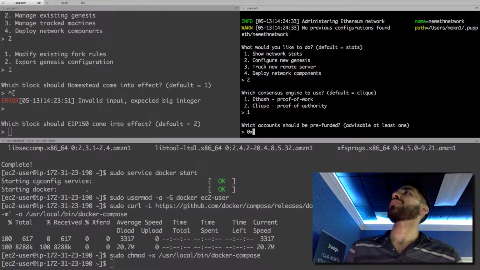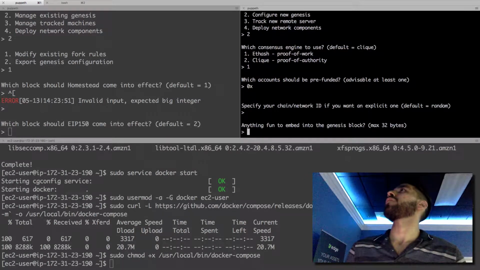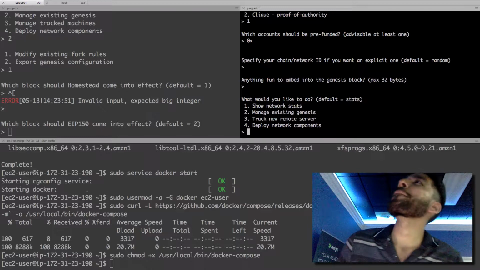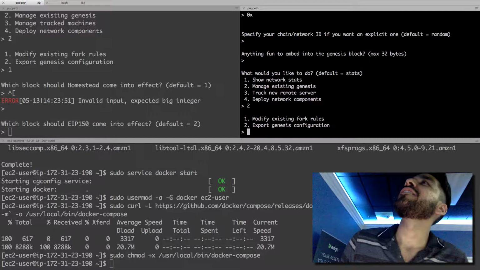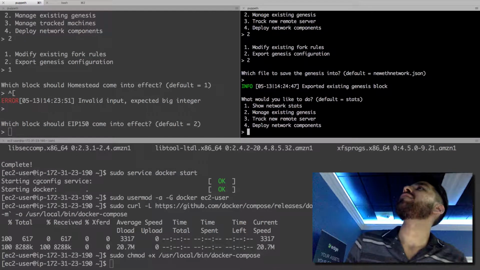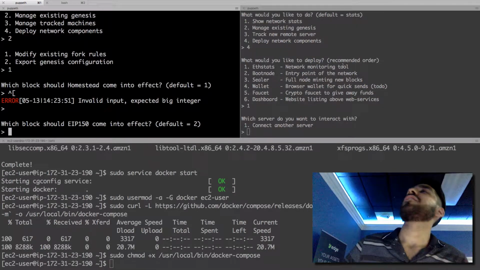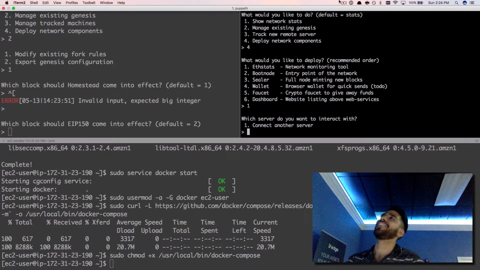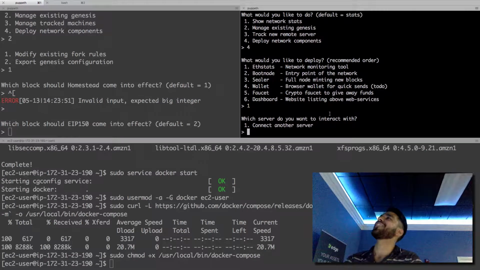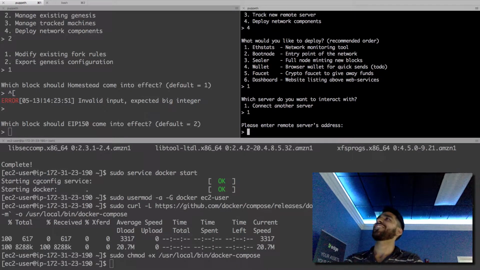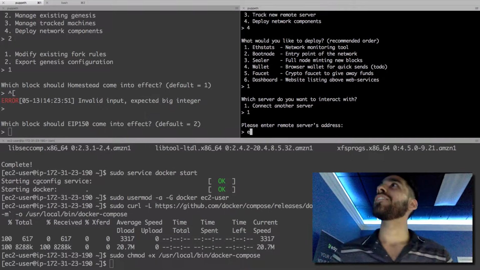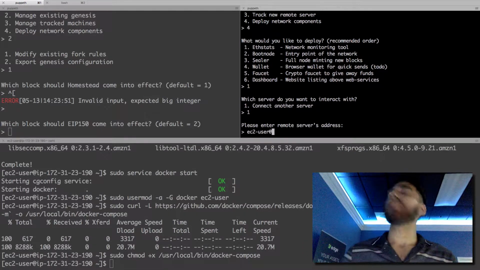Just gonna go over the same stuff I did earlier, but as quickly as possible. If you have any questions, though, feel free to ask. Still trying to kill it? This one over here? I just left it over there. Which server do you want to interact with? Connect to another server. Okay, we're back. EC2-user. No.